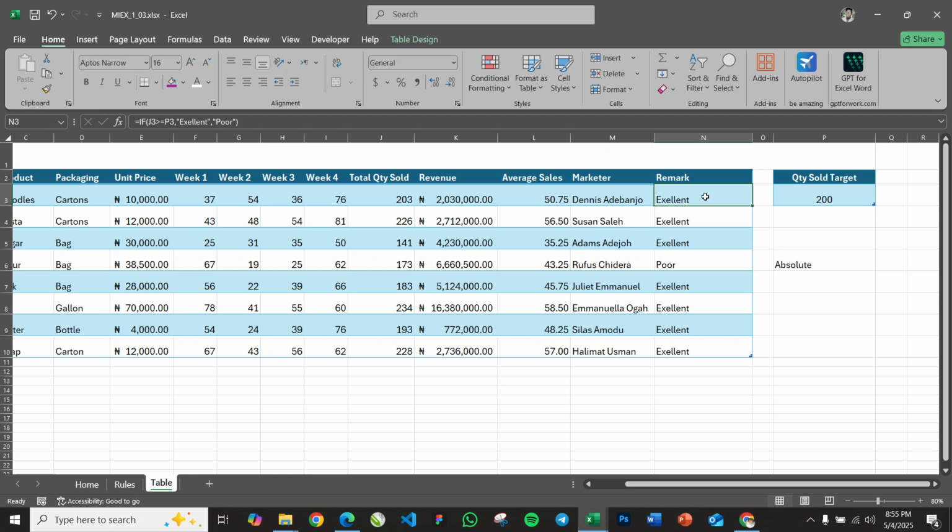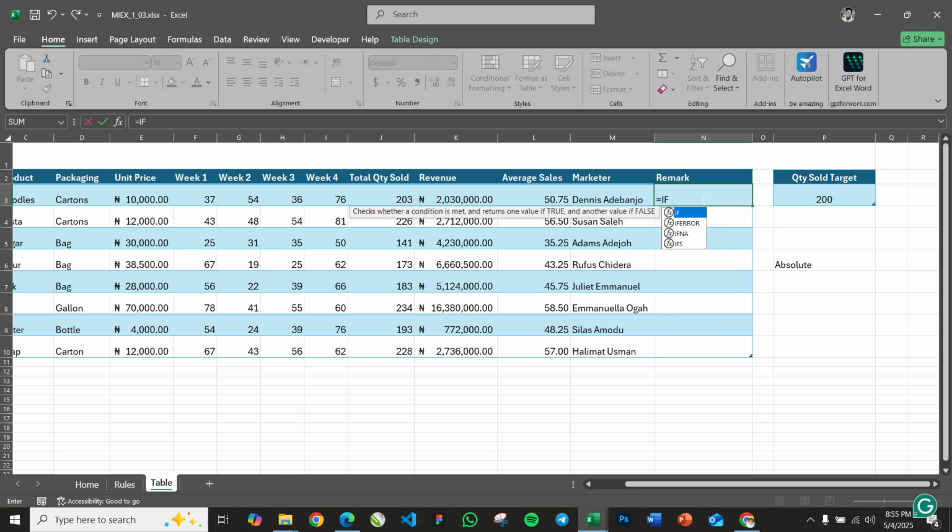I'm going to come over here and type this all over again so that you understand better. So I'll delete this and then I'll say equal to IF open bracket. So if again we'll come back to J3 since that's the quantity sold for Dane. So if J3 is greater than or equal to, all right, so we'll have to now enter the cell reference for the quantity sold target, that is P3 again. So I'm going to say P3. Now before I continue, I'm going to have to lock this.